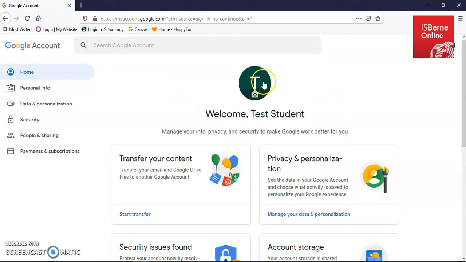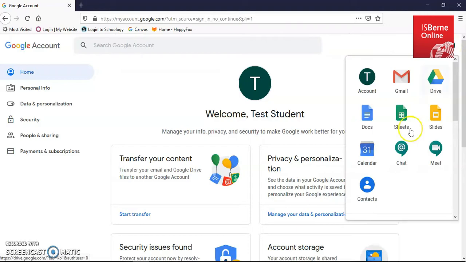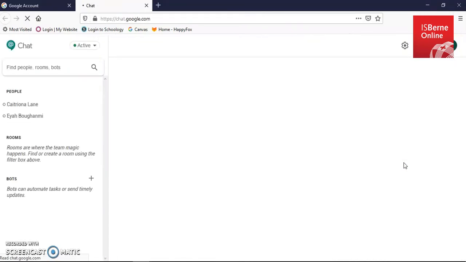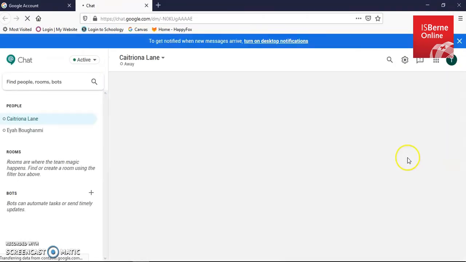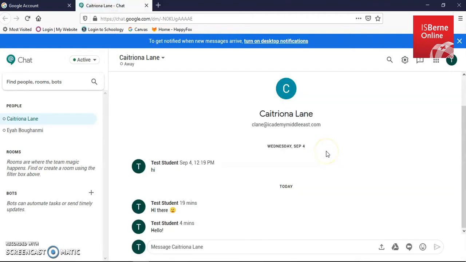From here, before you go any further, I would recommend that you open up the chat feature. So in the top right hand corner here, you have your account initial, and then you have these 9 dots. Click on the 9 dots and open chat. By opening chat, you are opening a really easy communication method for your teachers.